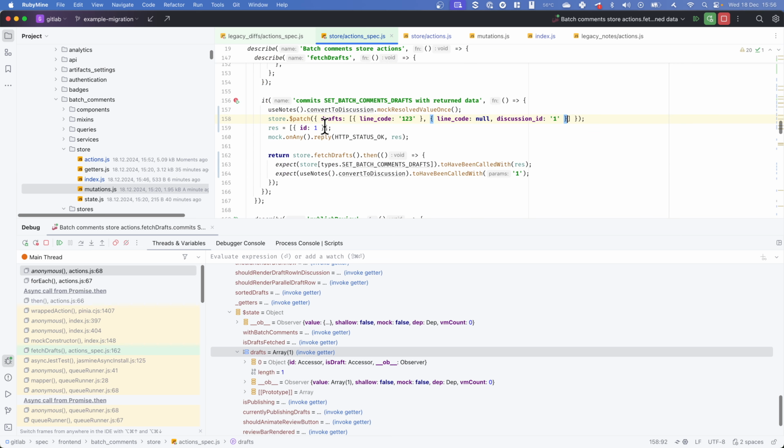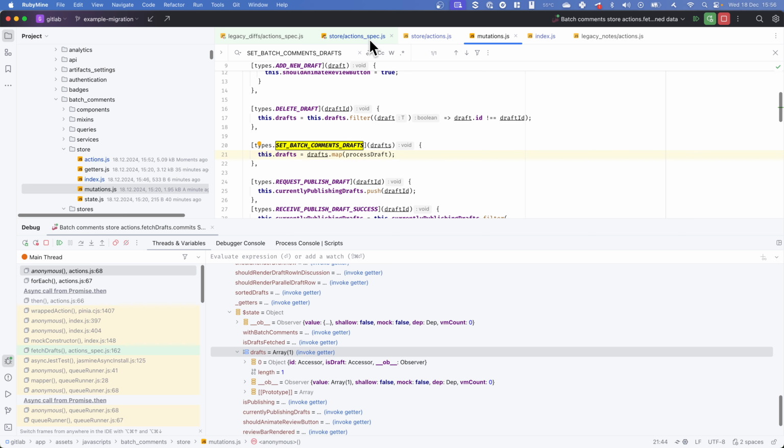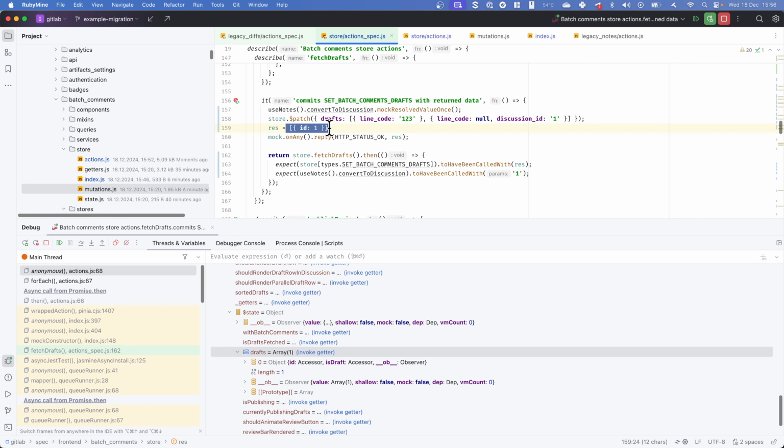When we set the state, there were two drafts in the state, right? And when we run this mutation, set batch comment drafts, it actually sets the drafts to this single object. So this response. So now our drafts equals this object with isDraft equals true. So I'm not really sure what this test was testing, right? Because it basically reset all the state, and yeah, that's really weird.